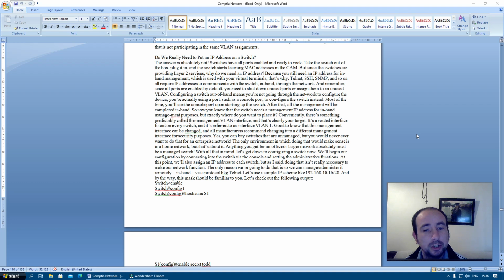But exactly where do you want to place it? Conveniently, there's something predictably called the management VLAN interface, and that's clearly your target. It's a routed interface found on every switch, and it's referred to as interface VLAN 1. Good to know that this management interface can be changed, and all manufacturers recommend changing it to a different management interface for security purposes.